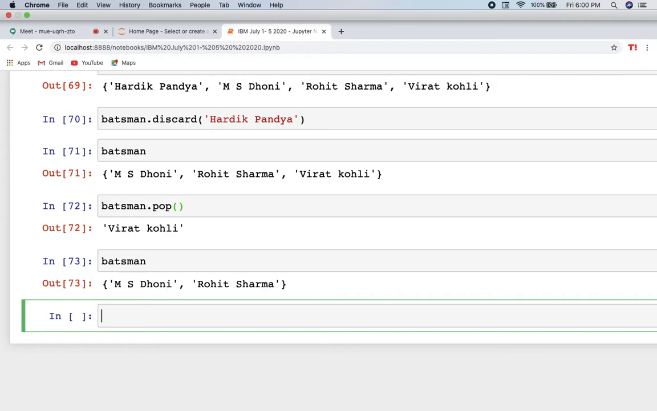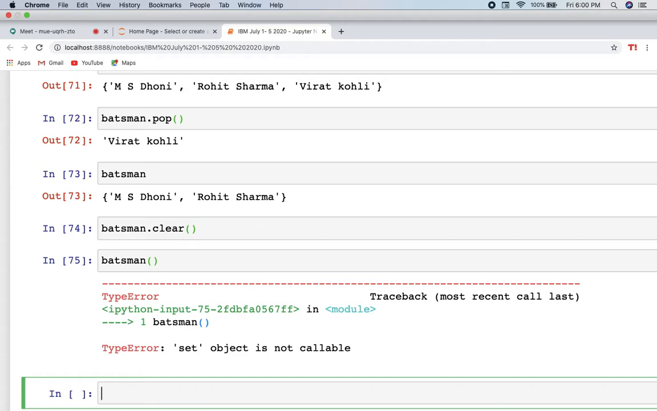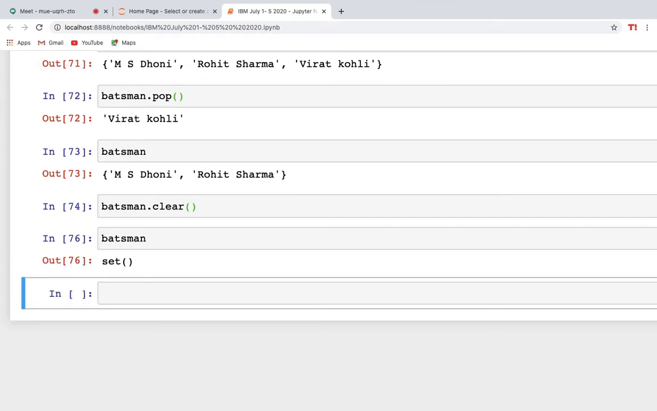For clearing the set, you have the method batsman dot clear, and you will get an empty set. For deleting any set, you can write directly del followed by the set name. Okay, now let's do some common problems with that.